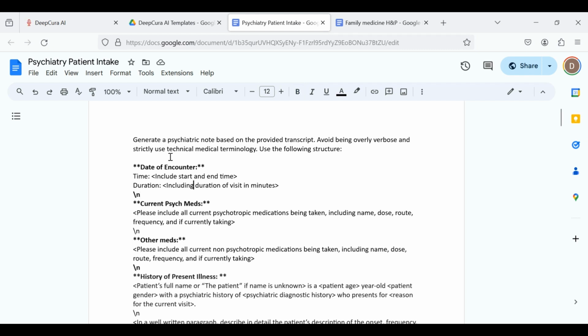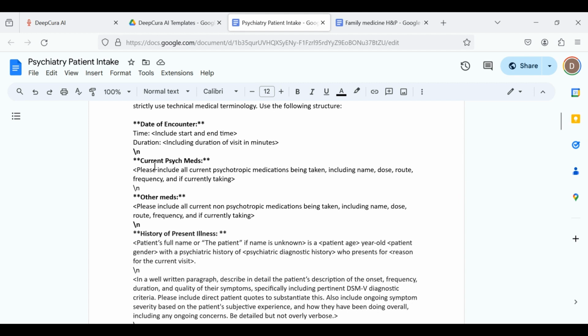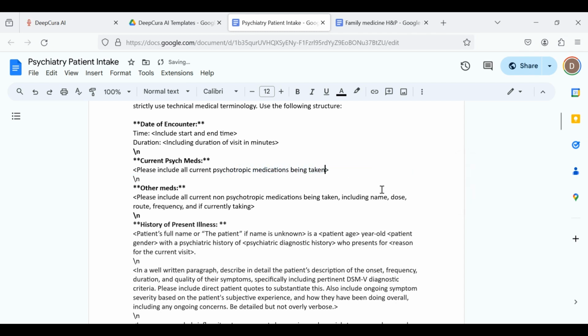So after you have your initial instruction, you go on with each of your headers and maybe subheaders where you're going to add instructions for each of those sections, right? So let's take this current psych meds instruction where I tell the AI to please include all current psychotropic medications being taken, including name, dose, routes, etc. Right? So here I could have just said, please include all psychotropic medications being taken or currently being taken and not said anything else.